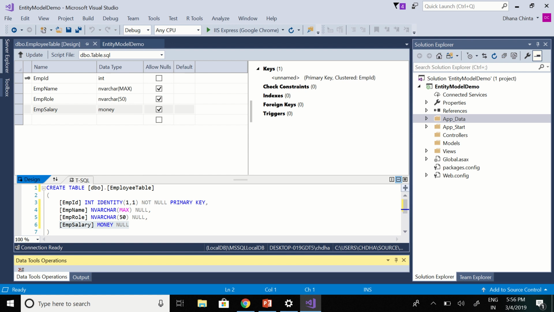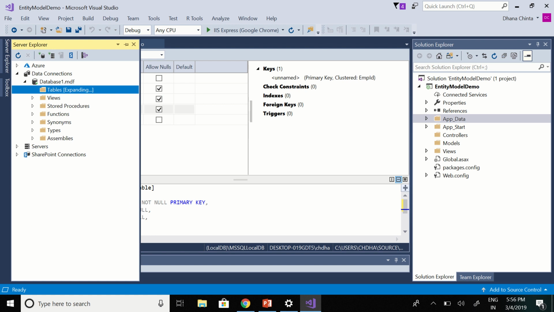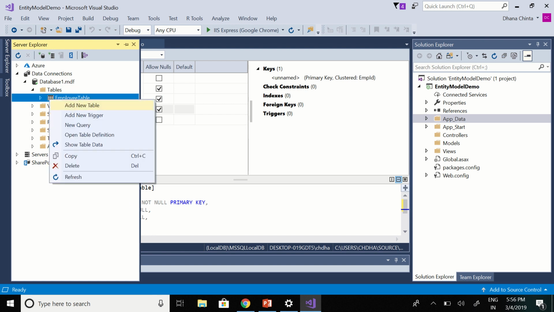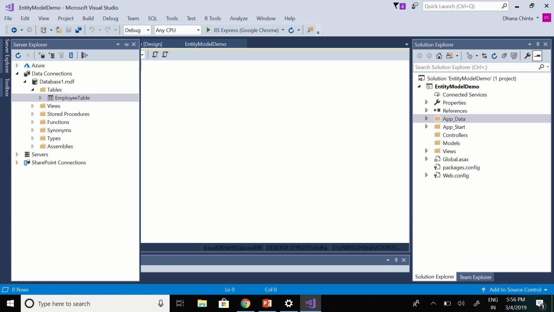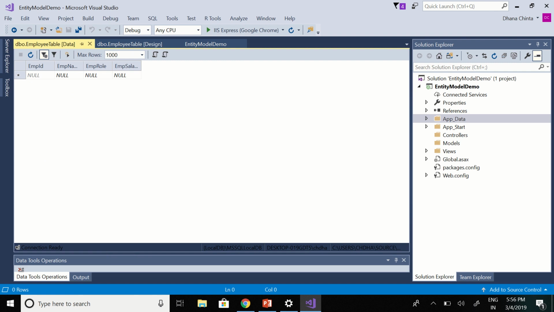What I want to do is add values, I want to give values to this table. I right-clicked on the employee table and clicked on show table data. So here you could see all nulls. Now I'm giving the table data.